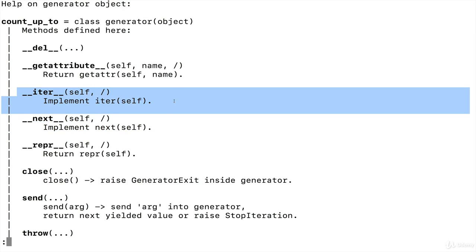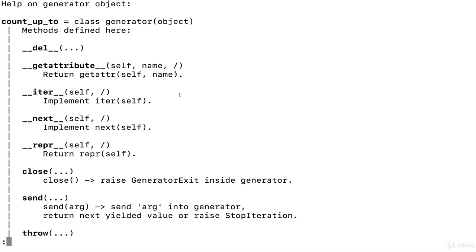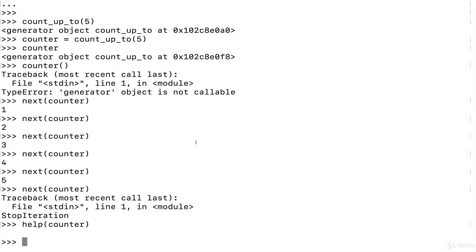Dunder next and dunder iter are already set up, so we don't have to do that. This is a really easy way of creating an iterator. But remember, we don't have all of the data at once. We get it one thing at a time. We can loop through it.